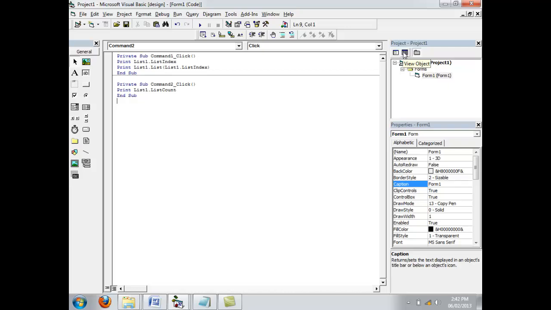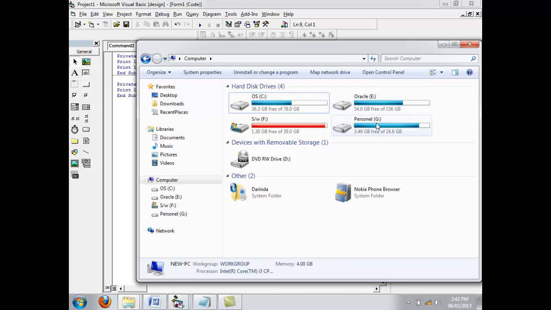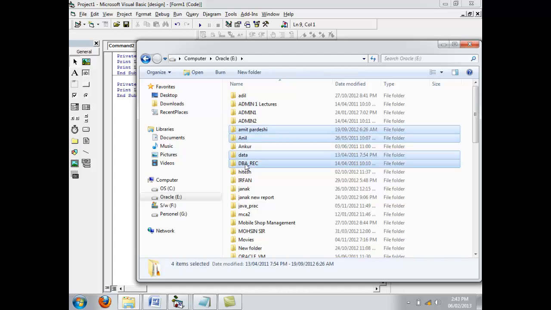Multi-select, very important property is multi-select. Guys, see, VB is a product of Microsoft, so we are very familiar with how Microsoft works. So let's do. If I have these folders, if I want to select one folder, what I do? I click on it. If I want to do multiple select, what I do? Any other way to do multiple select?